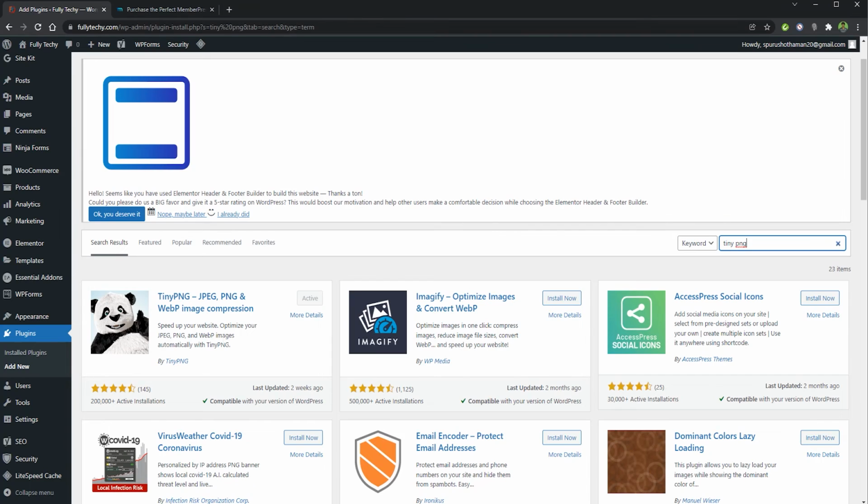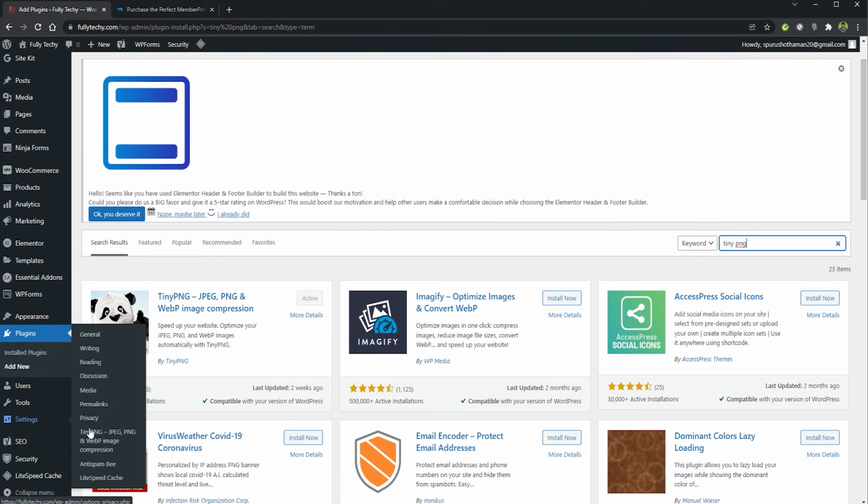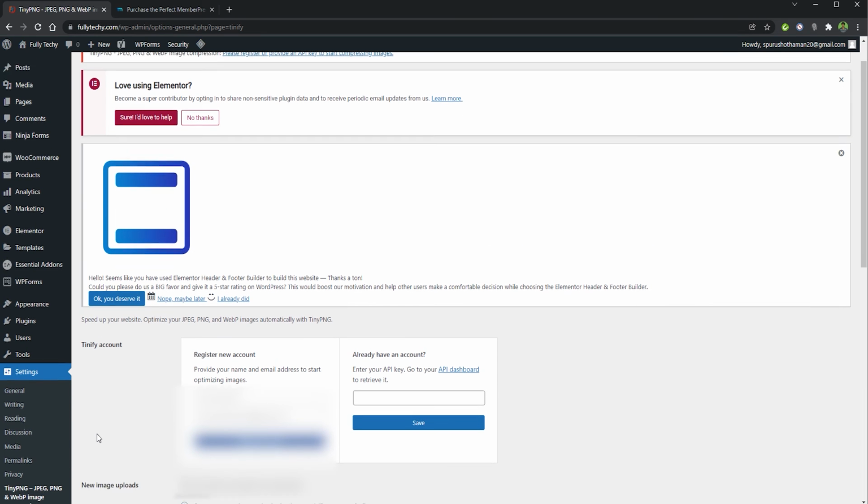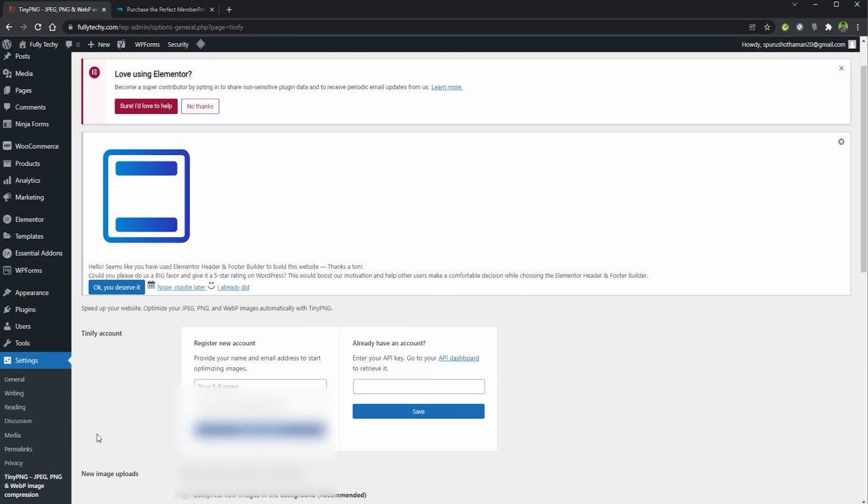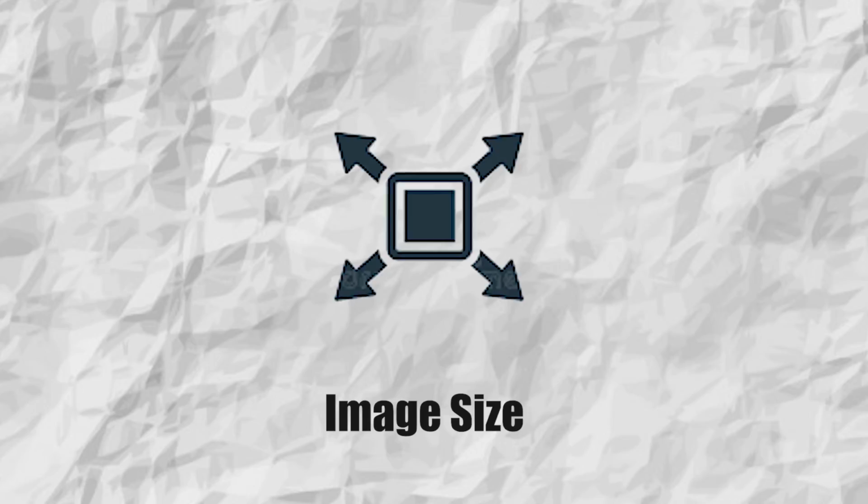So having optimized images is a good solution for this, and TinyPNG helps you to do that. Once after installing, you just have to register your account with TinyPNG, and once you're done, you're good to go. It optimizes all the images as much as possible to make them small. Usually a good size for an optimized image is less than 100 KB. Try to keep all your images optimized like that.